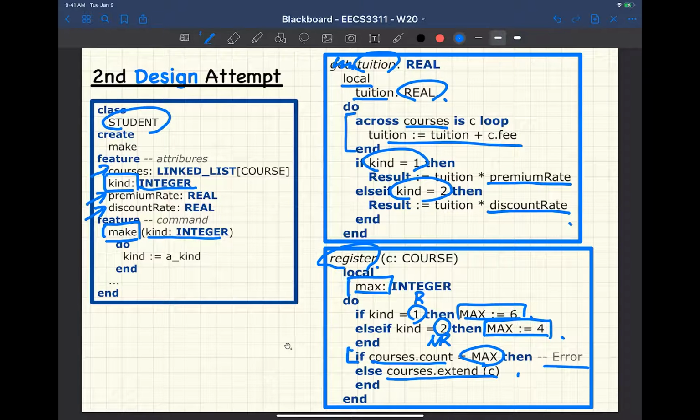Go ahead. So first, we made a feature for kind, right? Are you talking about tuition or the student class? The student class. Okay. So with kind, we assign kind. So we pass an argument. Yeah, you got to pass the argument for kind. Maybe you pass 1. Okay, more precisely.